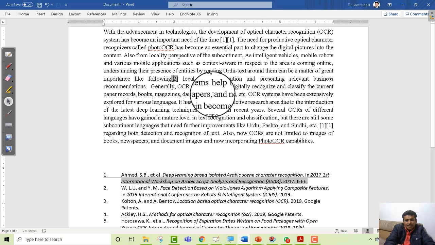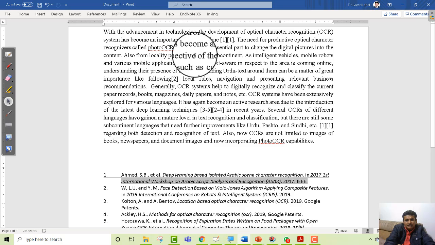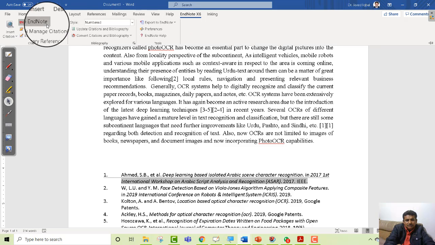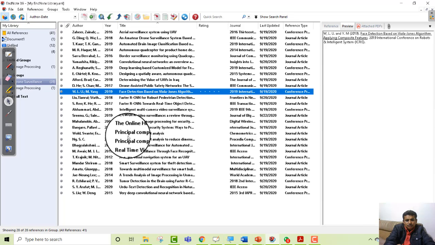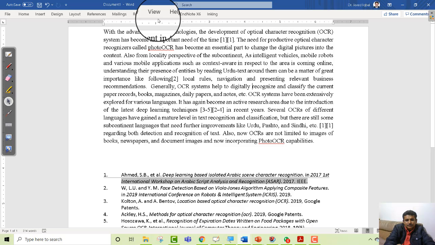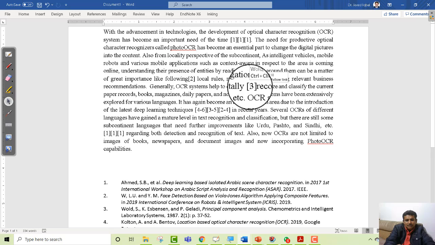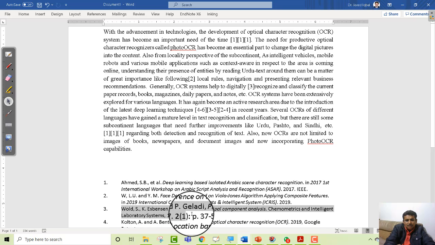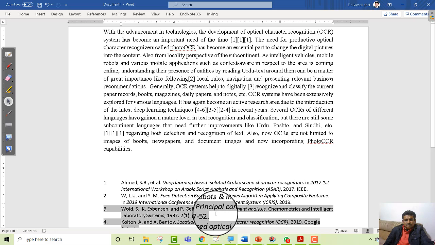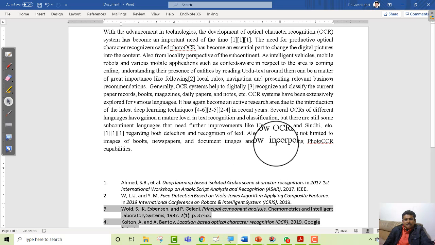Now if we add more papers here, like I want to add one more reference here, again click on EndNote X6, go to EndNote X6 and then choose the required paper, click on insert citations. You can see that this new citation will be added here and the name of the paper is here. So in a similar way you can add more papers and references.